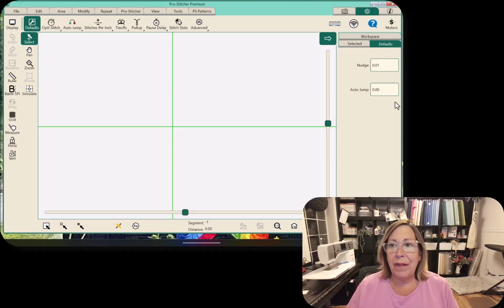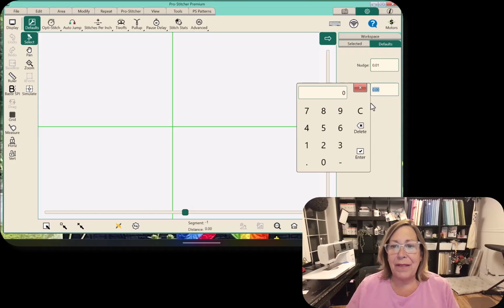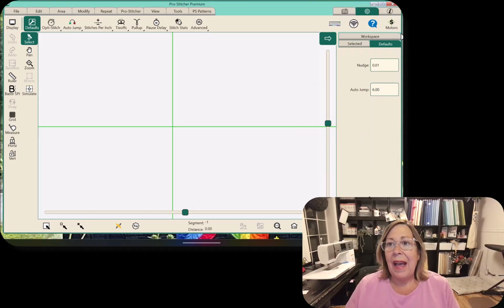These are the defaults. Actually, I think I have changed this. The default should be 6 here. Okay. I tend to use auto jump. I don't use auto jump a lot, but just know we had somebody change this nudge to 0 once, and that caused us all sorts of problems because it took us a long time to find.